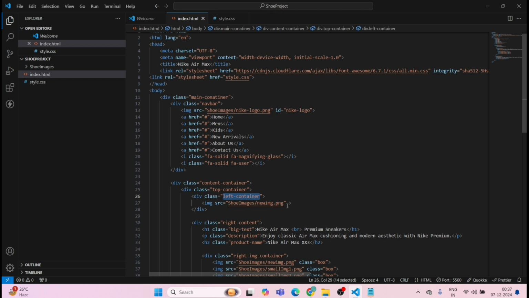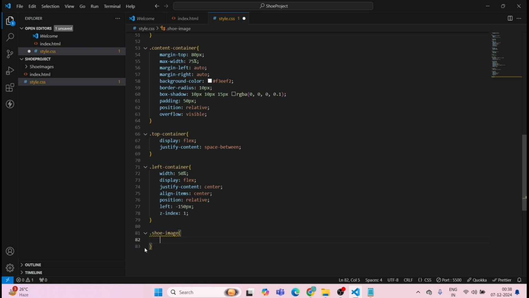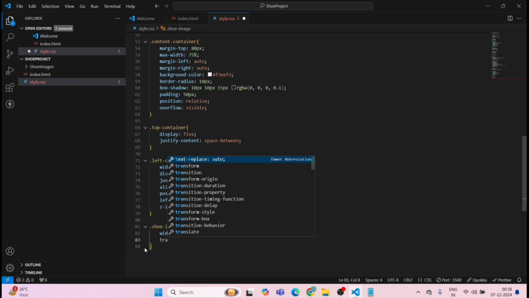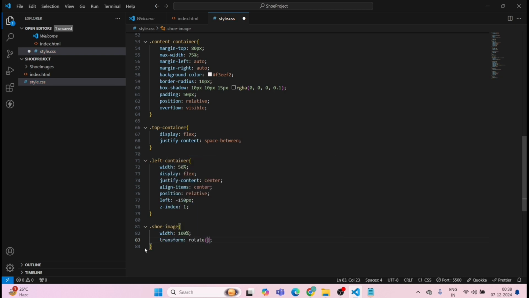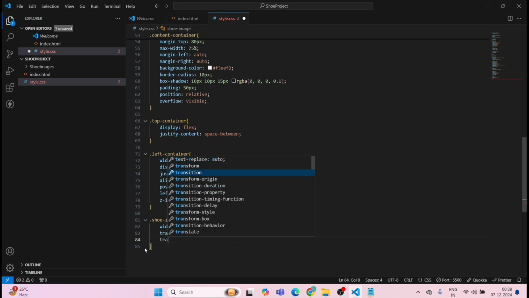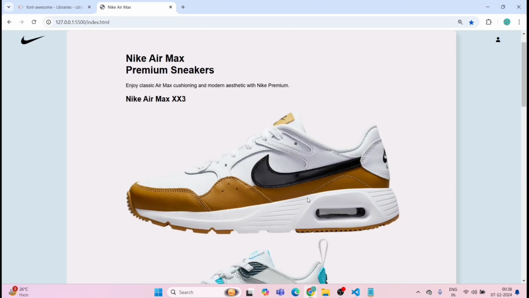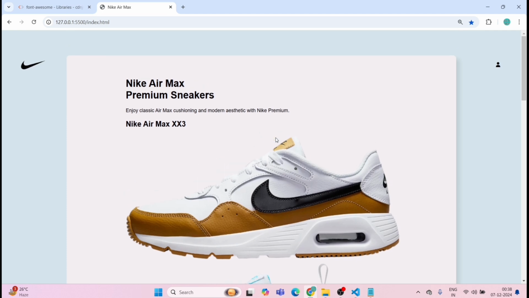Then we will be having, sorry, we have made a mistake here. Can remove this and keep it here. So shoe image we have to get, shoe image, the width 100%, transform, rotate minus 15 degree, and transition of 0.2 seconds. Now we will go to our page, and if we look, there will be nothing. We won't be able to see anything.